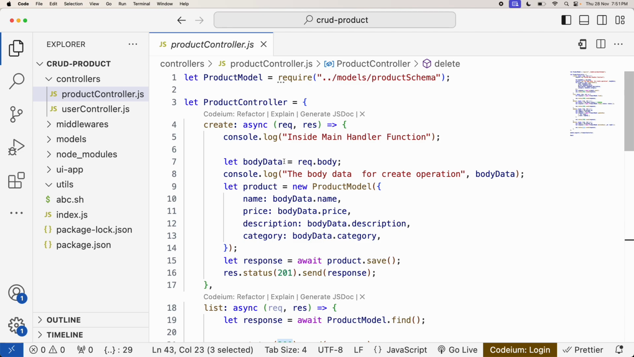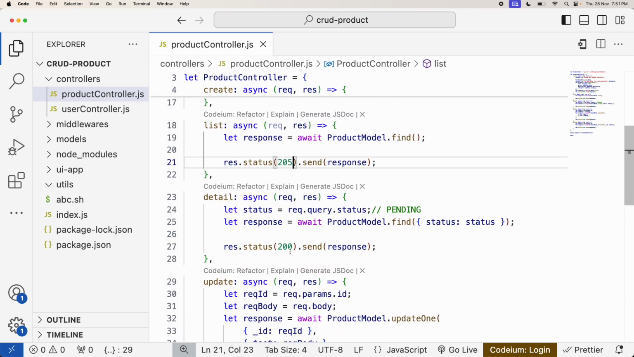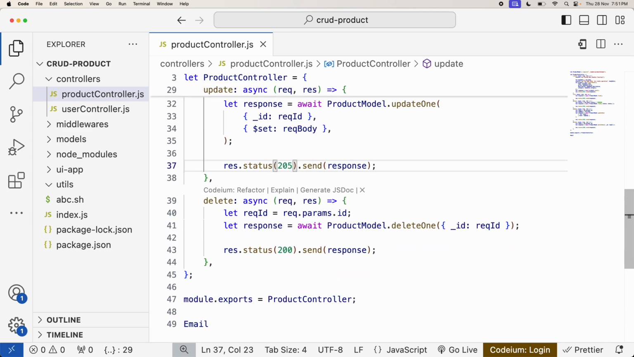Then what you will do? You will go here and you will write here 2 not 5. Again you will go here, you will write here 2 not 5. You will go here, you will write 2 not 5, right? Correct? Same thing you will do because everywhere you have to change all the success.